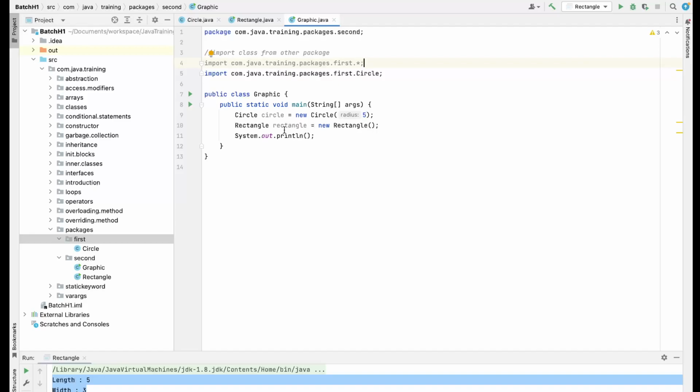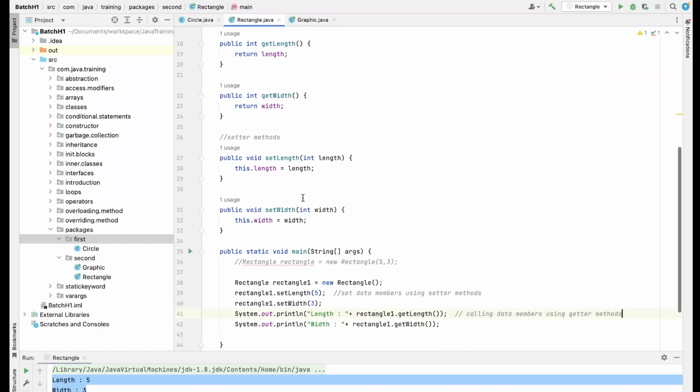Whenever we are trying to use any class from a different package, it is first imported and then we use it. So let's say I'm doing something.